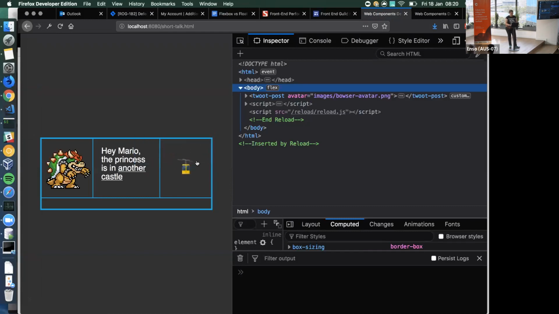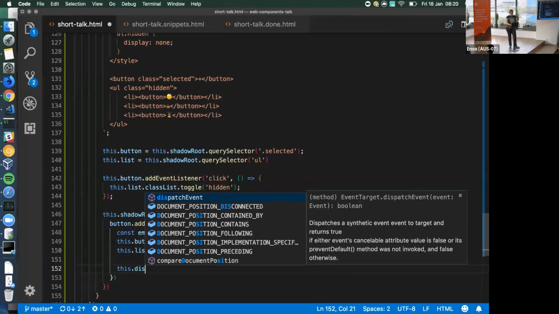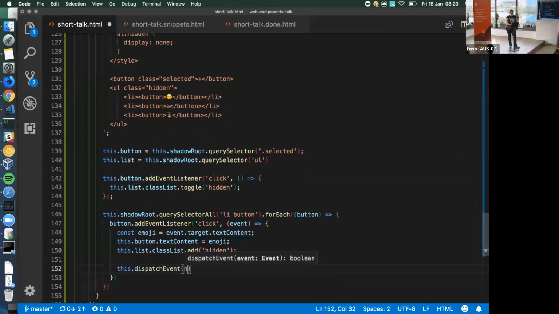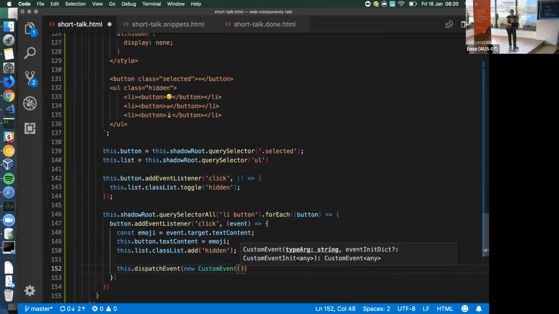So the only thing we've got left to do is to add these emoji to the list of previously selected emoji there. And to do that, we need a way to pass that value back up to the parent. And we can do that just using standard HTML events. So when we click this button, we're going to dispatch an event. And it needs to be a custom event because we want to pass a value through. We can call it whatever we want. Let's go with emoji picked.